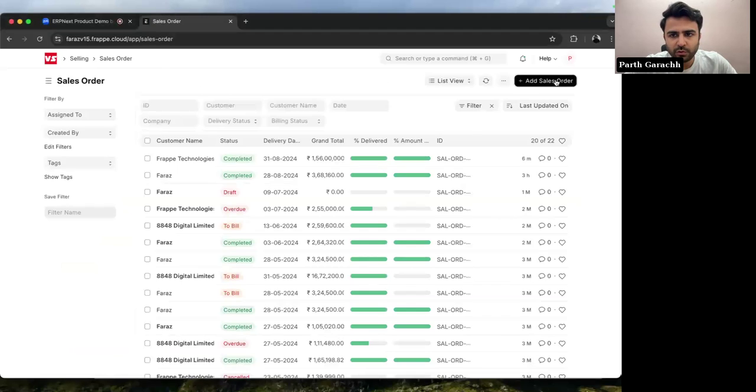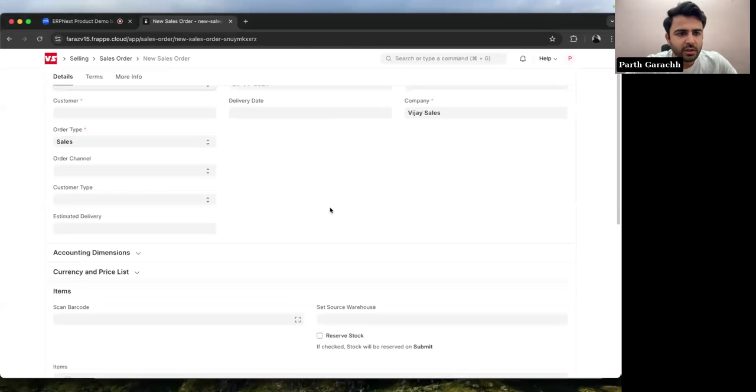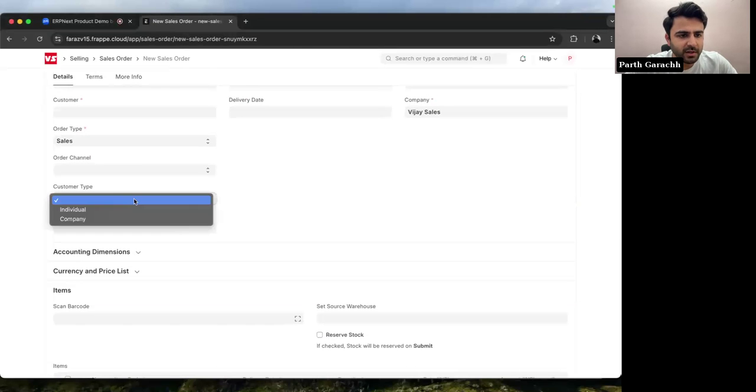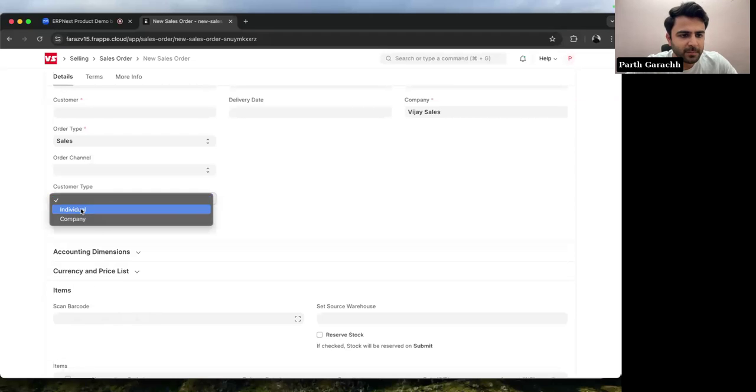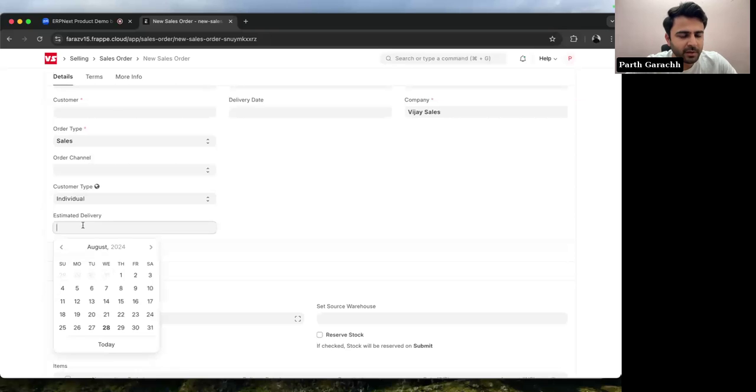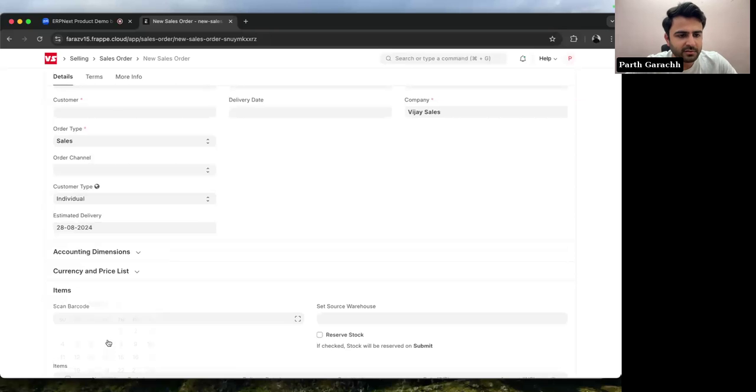sorry, if I just go to this and create a new sales order, you will be able to see the customer type field, which was not visible or available previously, is now available. And estimated delivery field is also visible. So based on the field type, since this was select field type, it gave me two options. And since this was date field type, it gave me a calendar, so you can select the date, right?